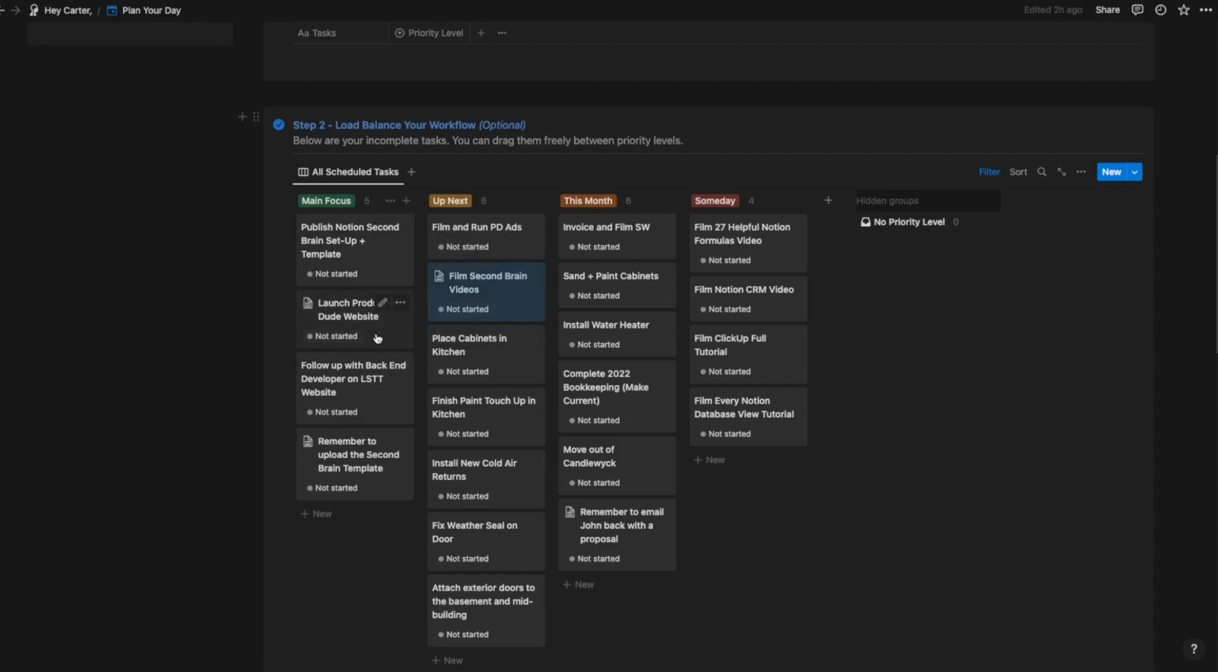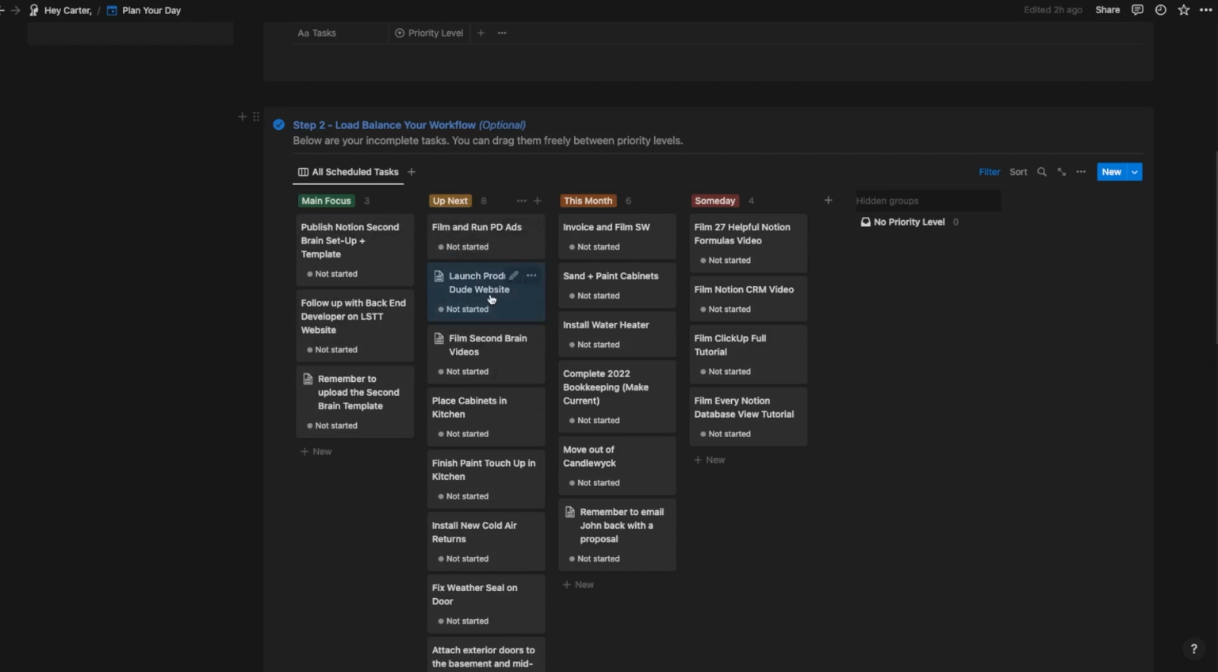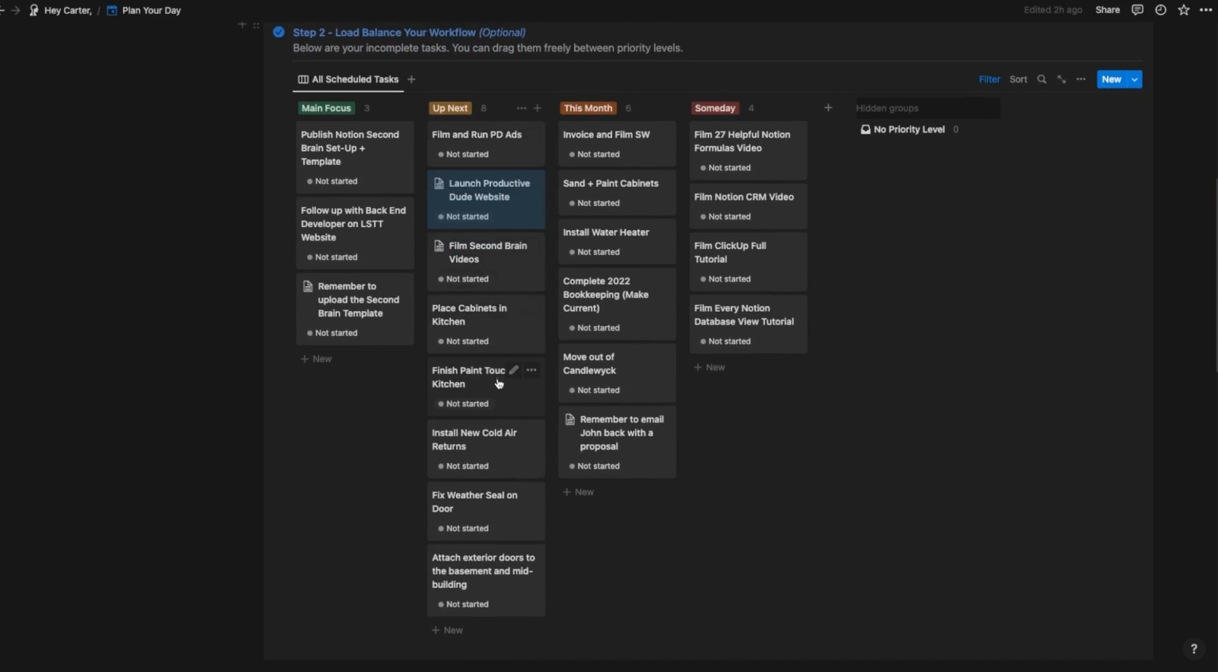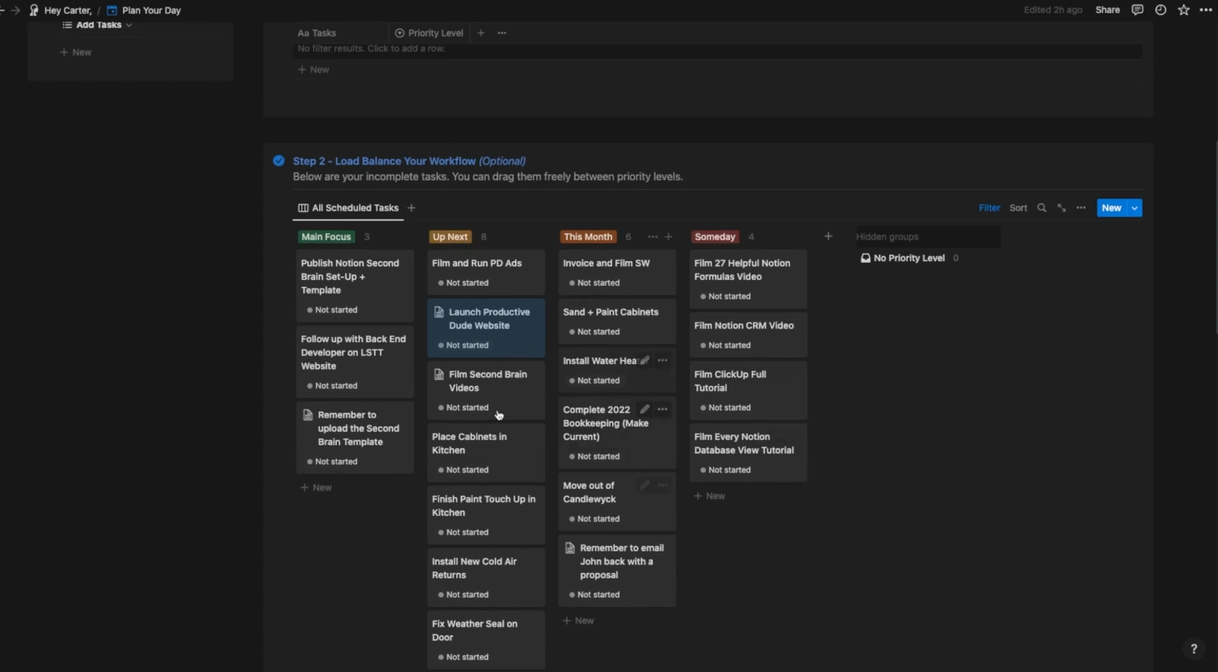So I might drag some of these out to up next. And if up next starts getting a little bit too clouded, I can drag them over into the spillover of this month and someday. But this would be a good start for main focus, getting it down to like those 3 tasks so that you're just seeing what's most important.